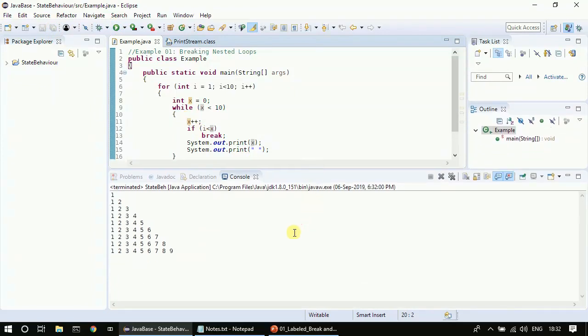So here if you see, the outer loop iterates 9 times, and then the inner while loop breaks out. That's why the very first time we were printing 1, after that 1, 2, after that 1, 2, 3. So it continues like this. Alright.